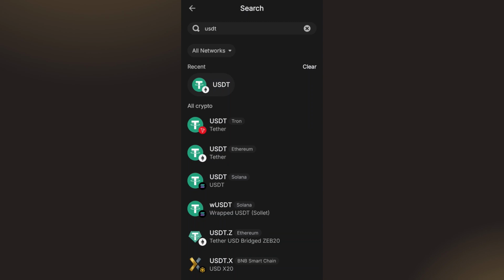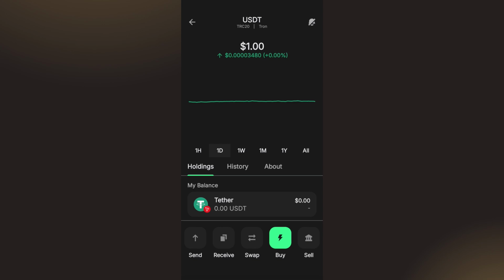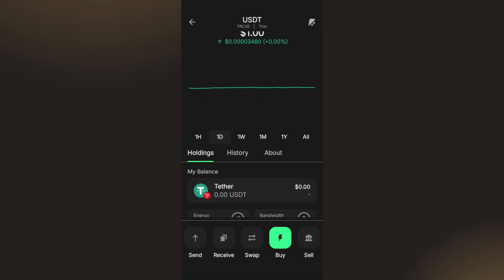So you must be wondering on which network you should purchase USDT. In my recommendation, you can purchase USDT on the Tron network or the BEP20 network. It is because if you choose these two networks, you will need to pay very less gas fees. So here, when you tap on the option of USDT that is based on the Tron network, you are going to see the buy option here in the bottom.